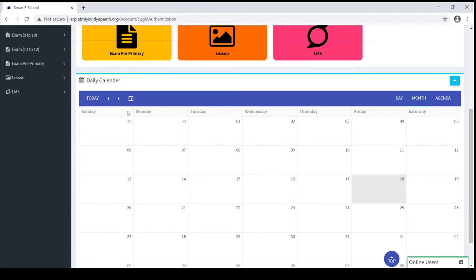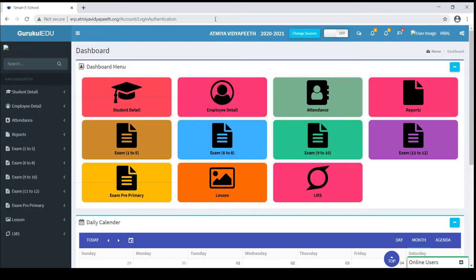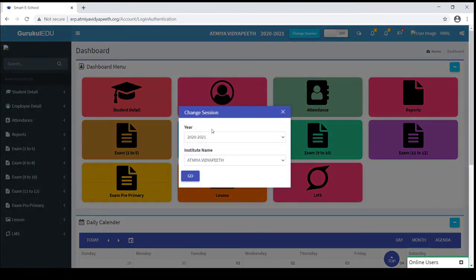Below we can see the daily calendar. Here you can see school events which will be created by your administrator or some other authority. At the top you can see in which institute you have logged in and in which session you are in. You can change your session by clicking on the change session button, without going back to your login screen once again.